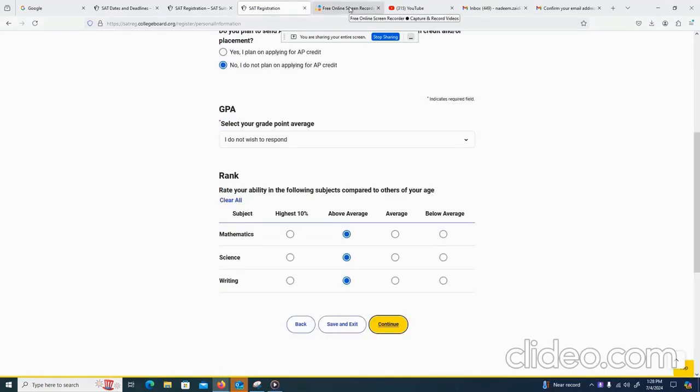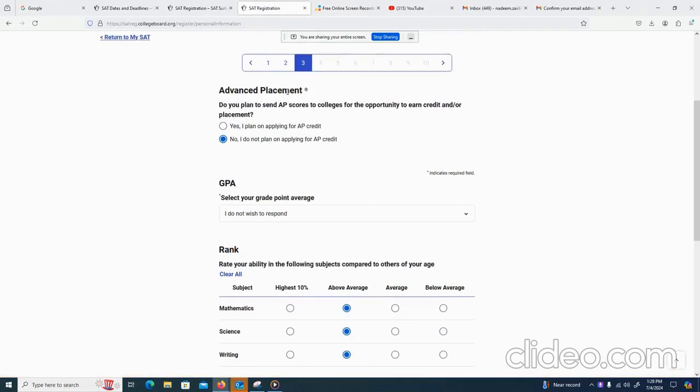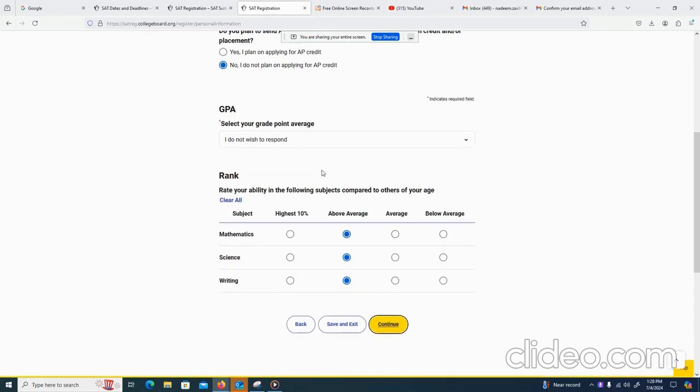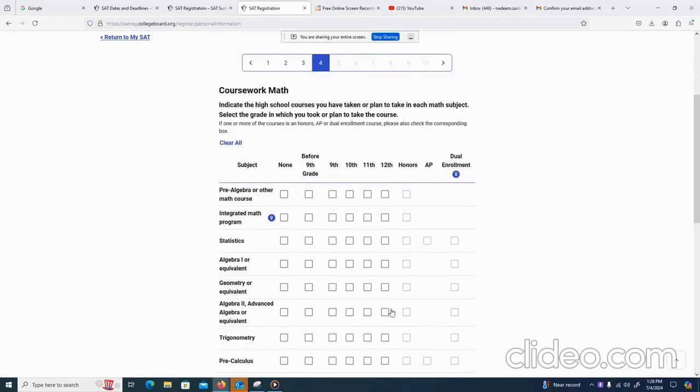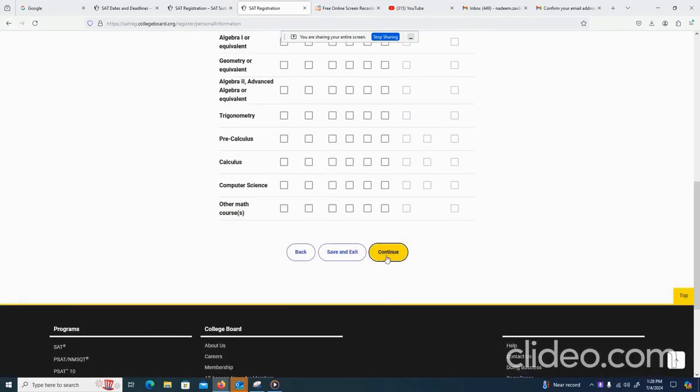Okay, so let us start once again from this page. We have said that advanced placement is not something that is relevant to us. It's something which is used only in the US. GPA, most schools do not report GPA, so I do not wish to respond. Continue with this. These are subjects that are taught mainly in American high schools, statistics and stuff like that. We do not use these subjects here, so continue.